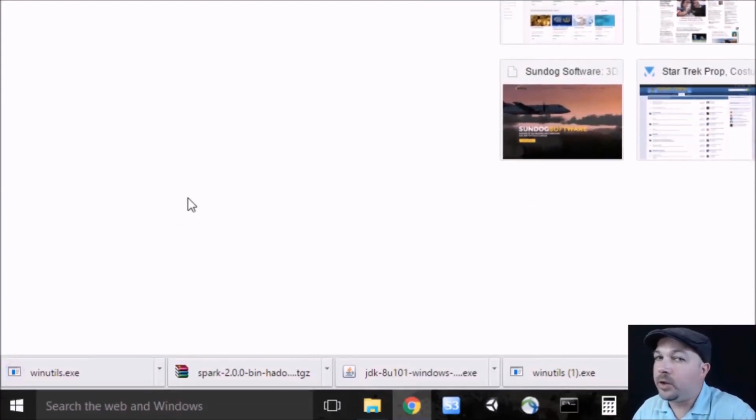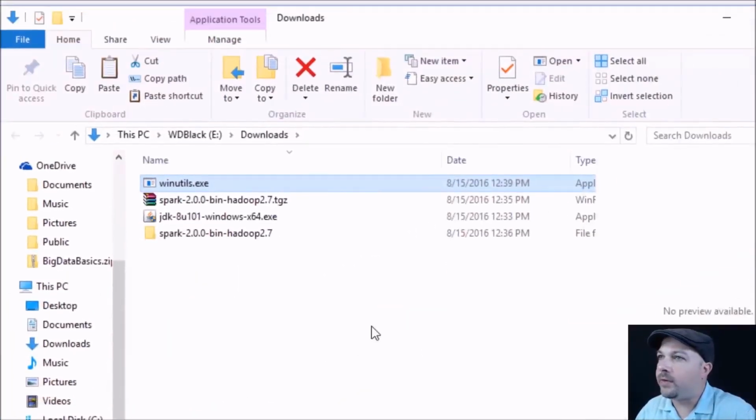Yes, it's an executable file. No, there's no virus in it, I promise. If you want to go find this on some other site just to make yourself feel better, go ahead, but whatever. So we should have a winutils.exe file here in our downloads.